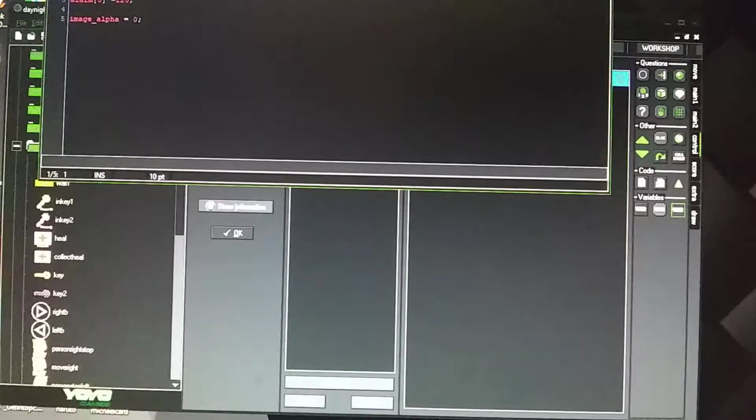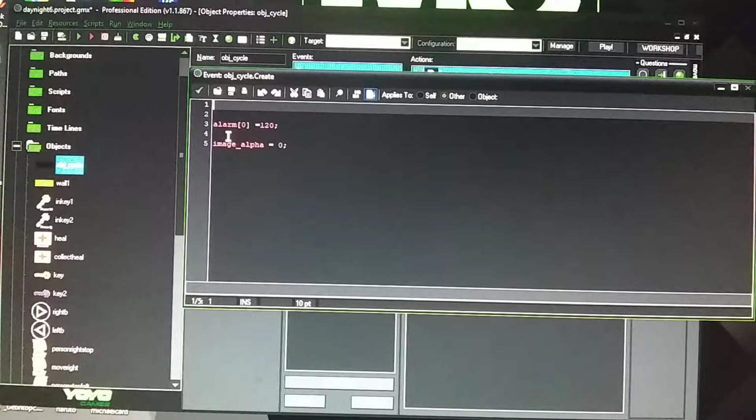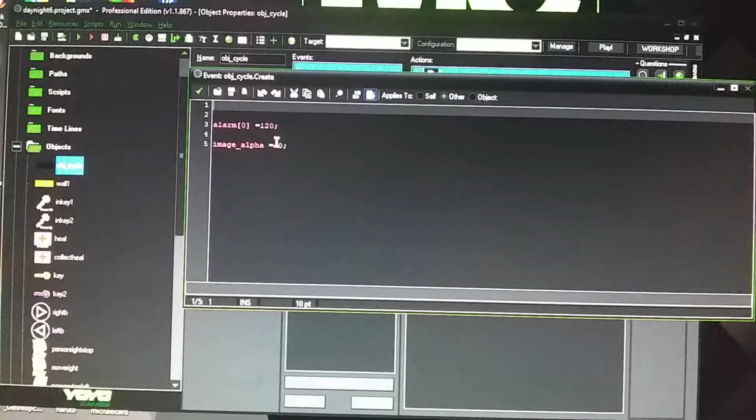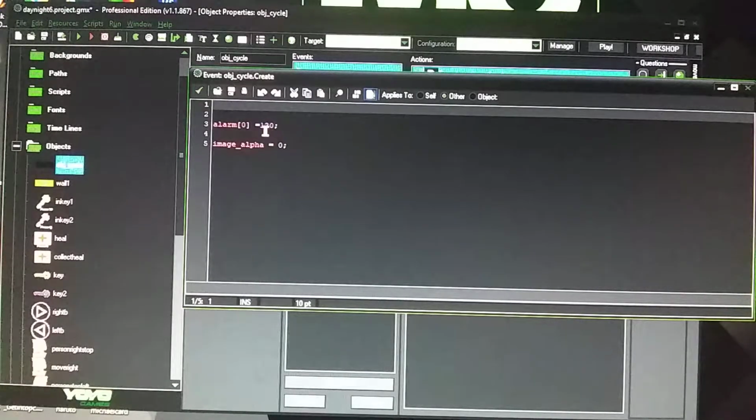In the code sheet it states alarm[0] = 120; I set it to 120, so this is the alarm. This is when it's going to go off at 120, and that's when the night is going to start happening. Then I have image_alpha = 0; so basically the alpha is going to make it fade from morning or day to night.